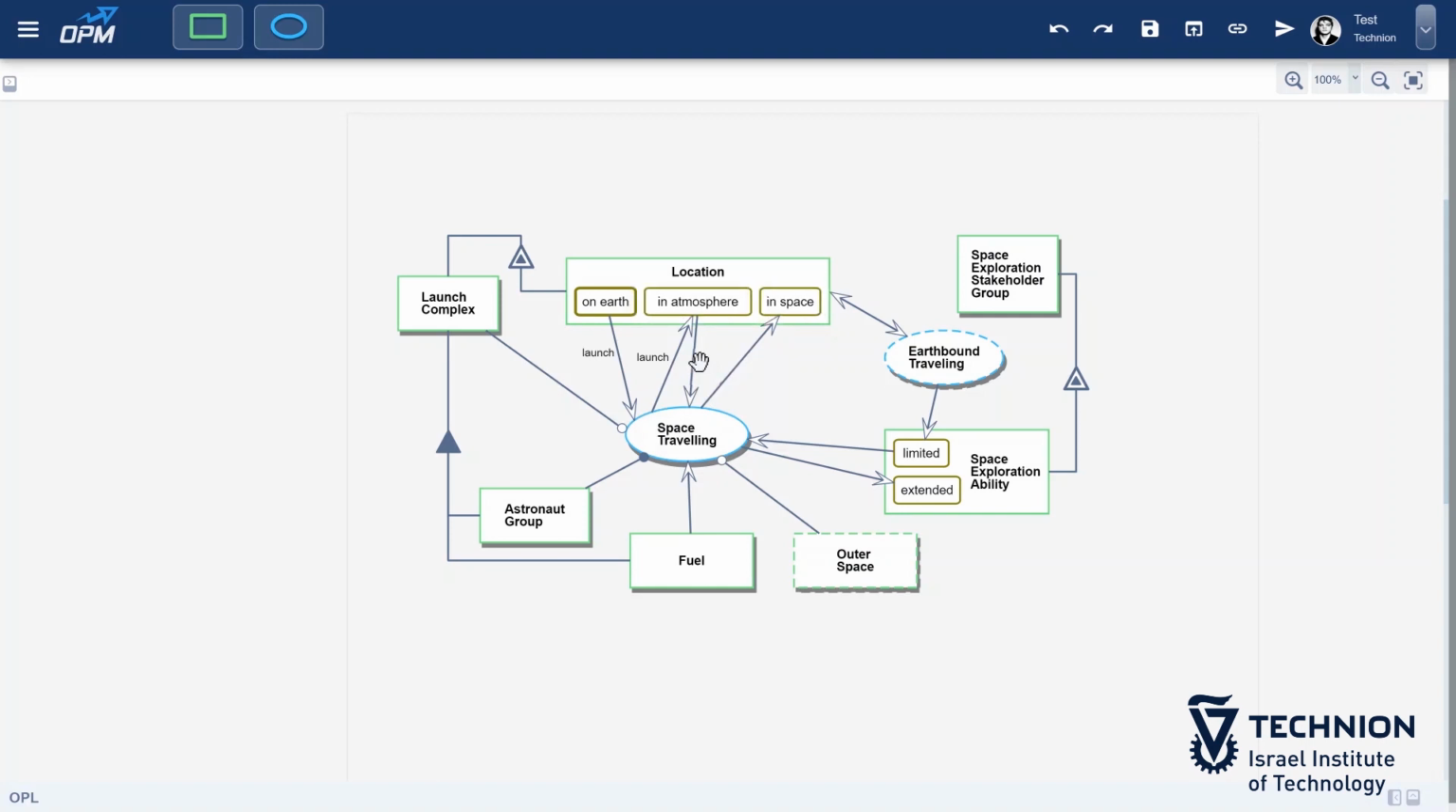We know that launching takes us from Earth first into the atmosphere and only then to space. But how do we specify this in the model? To resolve this ambiguity, we add the path label launch along the input link from on Earth and the same path label along the output link to in atmosphere.